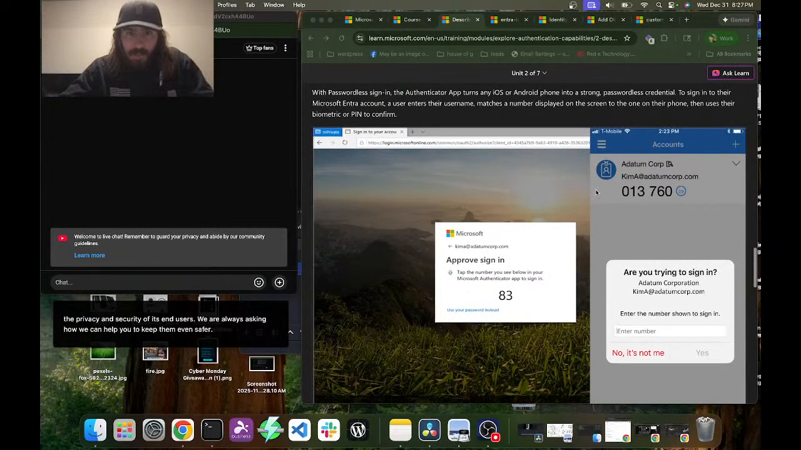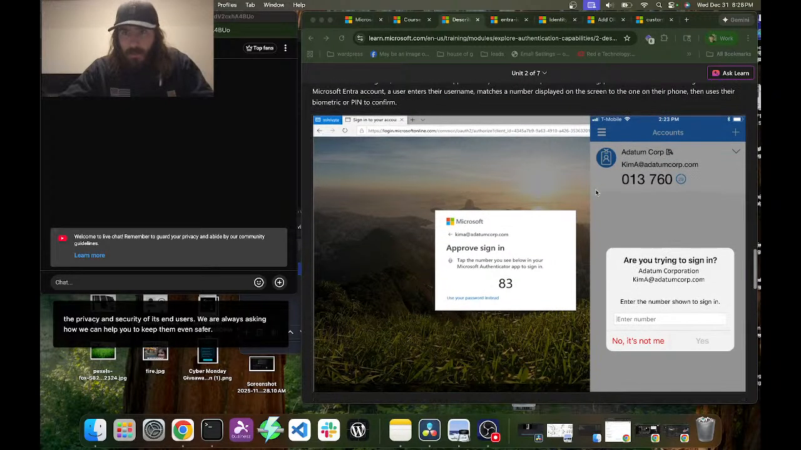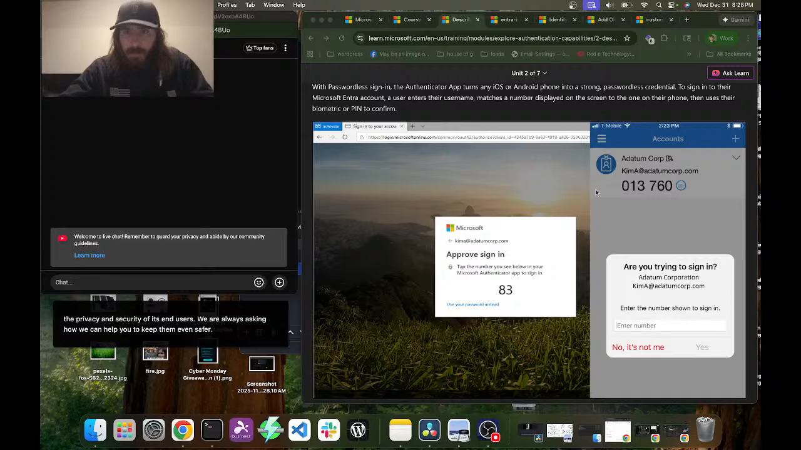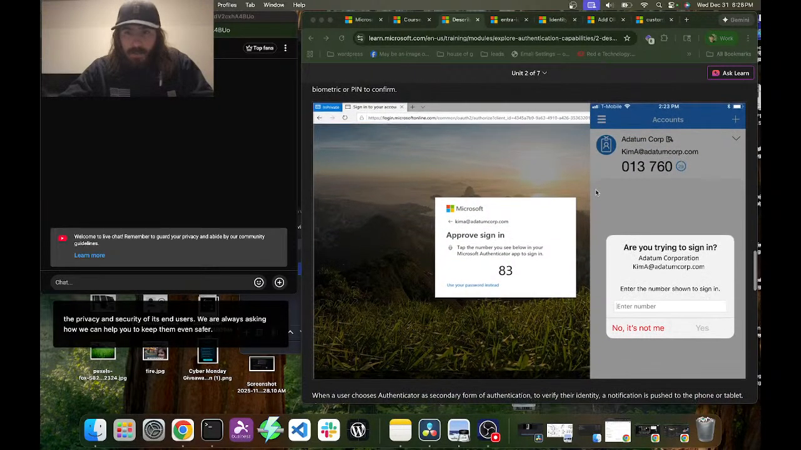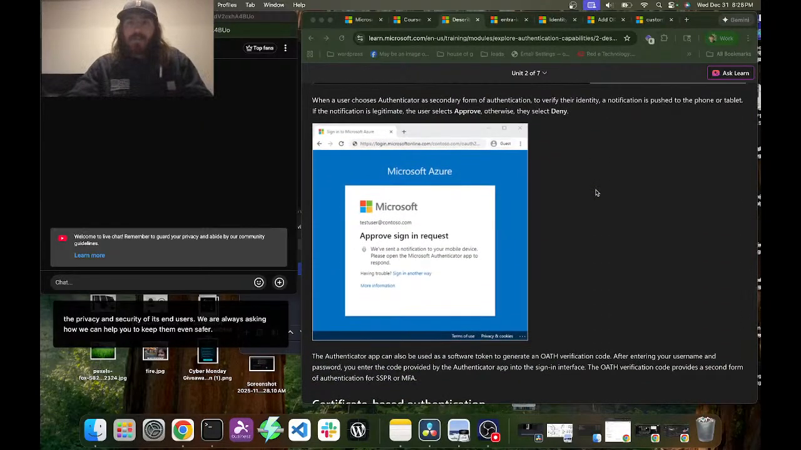With passwordless sign-in, the Authenticator app turns any iOS or Android phone into a strong passwordless credential. To sign in to their Microsoft Entra account, a user enters their username, matches a number displayed on the screen to the one on their phone, then uses a biometric or PIN to confirm. When a user chooses Authenticator as a secondary form of authentication to verify their identity, a notification is pushed to the phone or tablet. If the notification is legitimate, the user selects Approve.